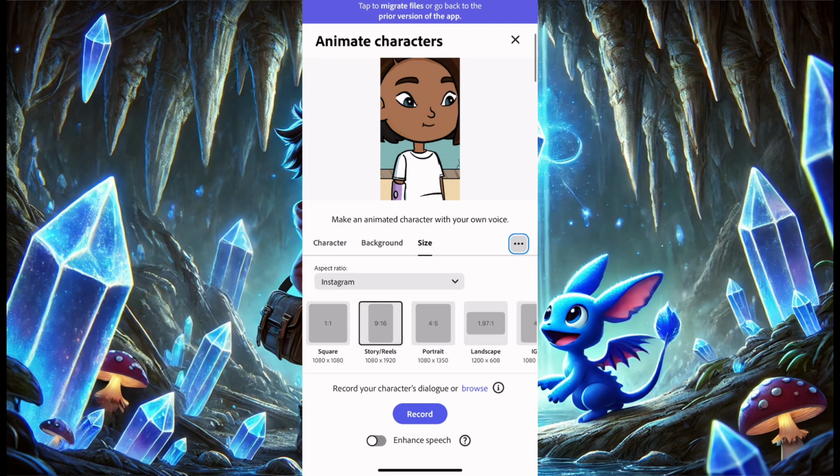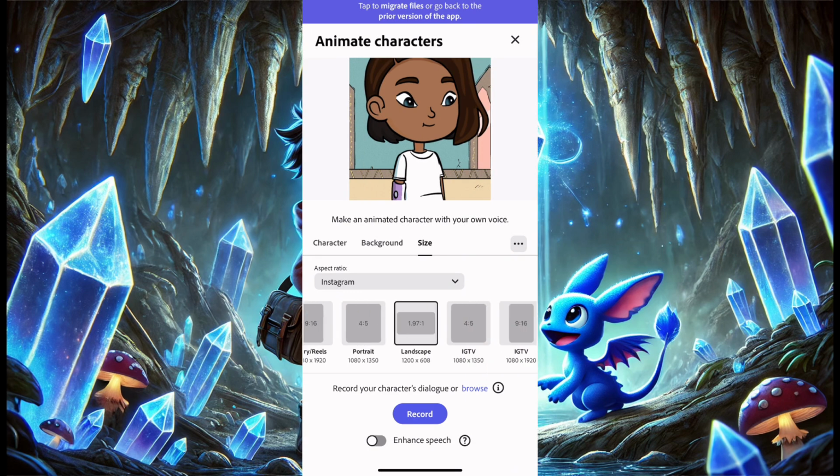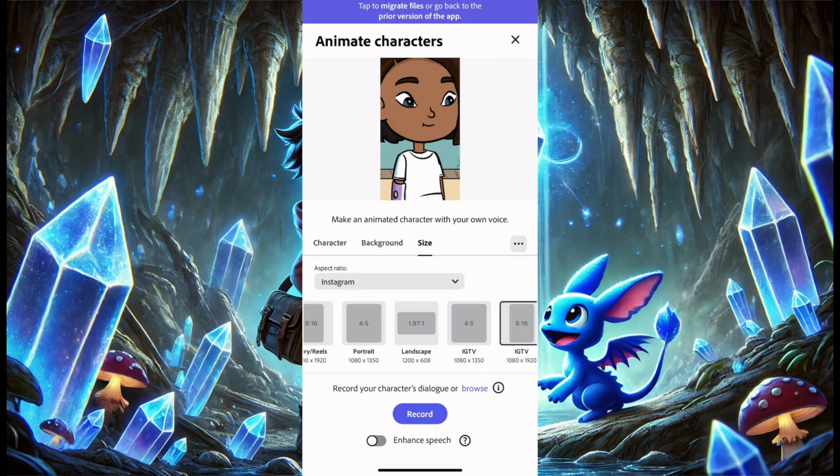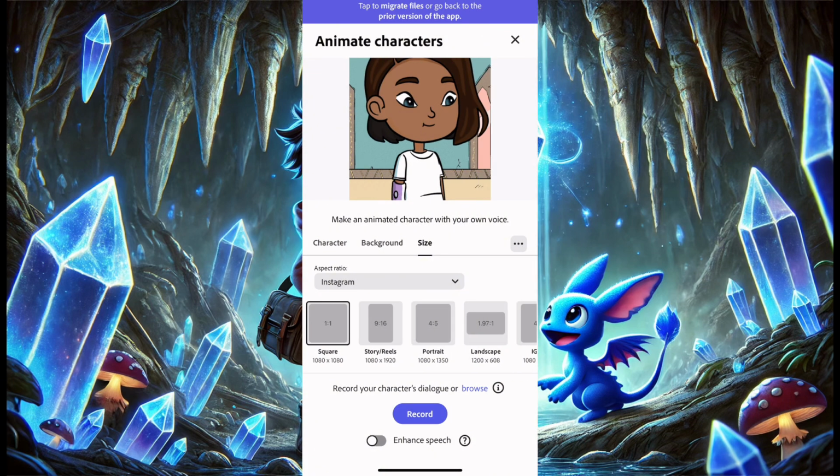Now when you have your character, you come down here where you see record, you click on record. So when you click on record, mind you, these are different sizes of cartoons you can choose, okay? You come here, you choose different sizes, the size that you want. You can choose any size that you want.